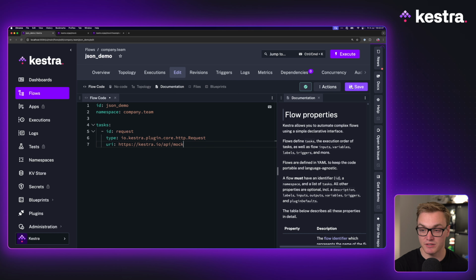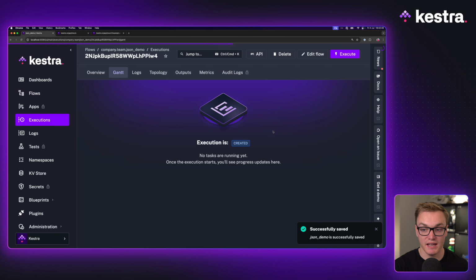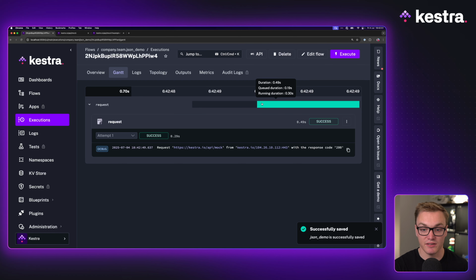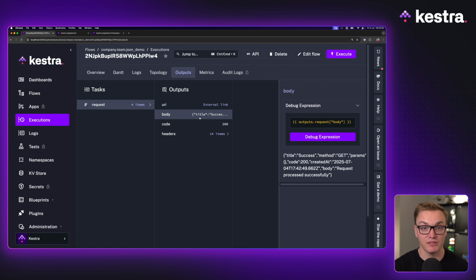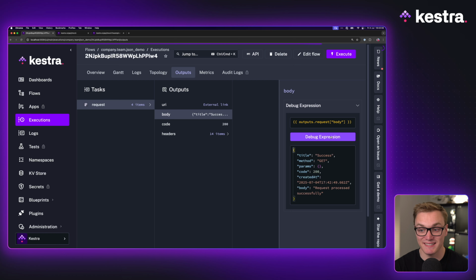So now if I just press save and then press execute, what we'll see here is it's going to make that request. And if we go to outputs, we can see it does in fact return a body. Now we can start manipulating or interacting with this data straight away by using the debug expression bit on the right hand side. As you can see here, I can put the expression directly in here and I can get a response, and I can actually put .body as well. And we'll see that that returns the same thing.